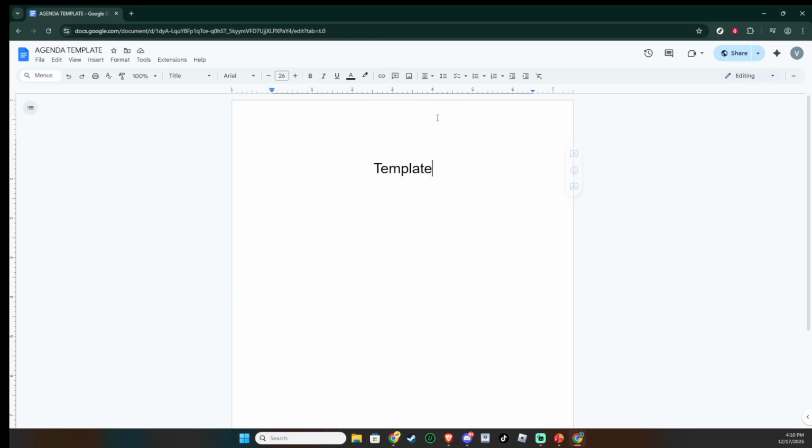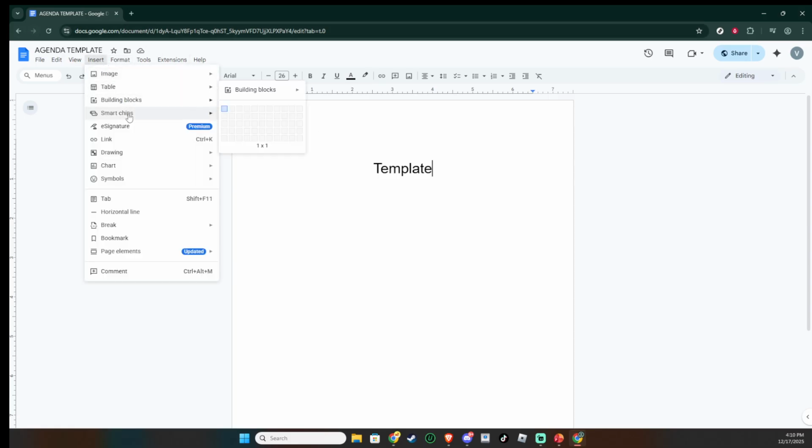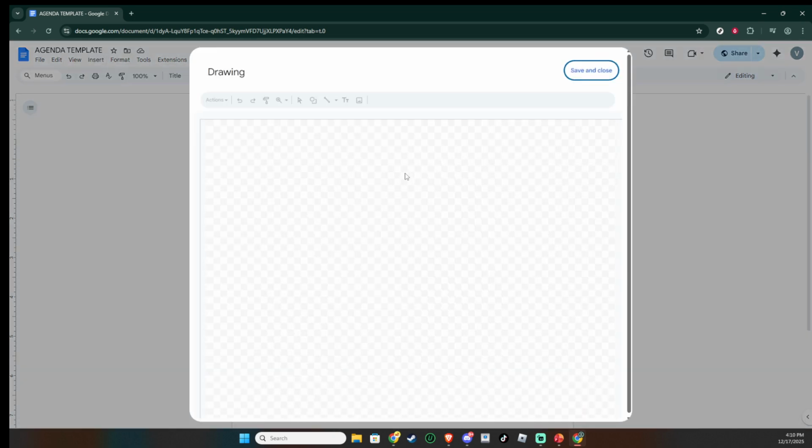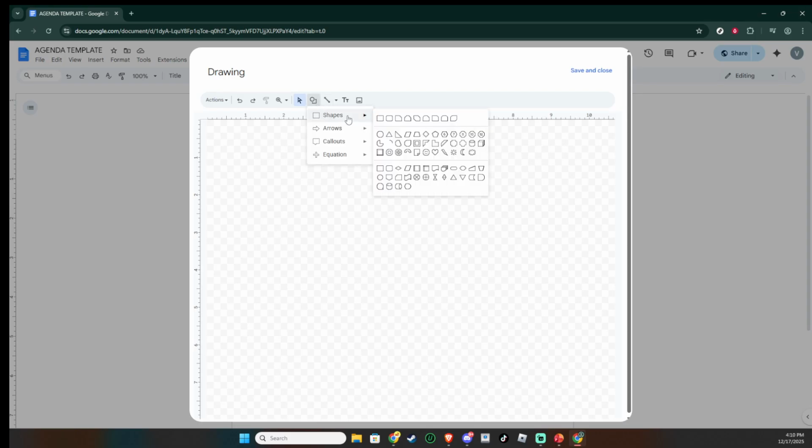Make sure your word is already typed out so you can place the circle precisely where you want it. Next, head to the top menu and go to Insert, then choose Drawing and select New. This opens a small drawing workspace right inside Docs. In this window, click the Shape button, then choose the Oval option. The oval shape is what we'll use to create the circle effect around your word.